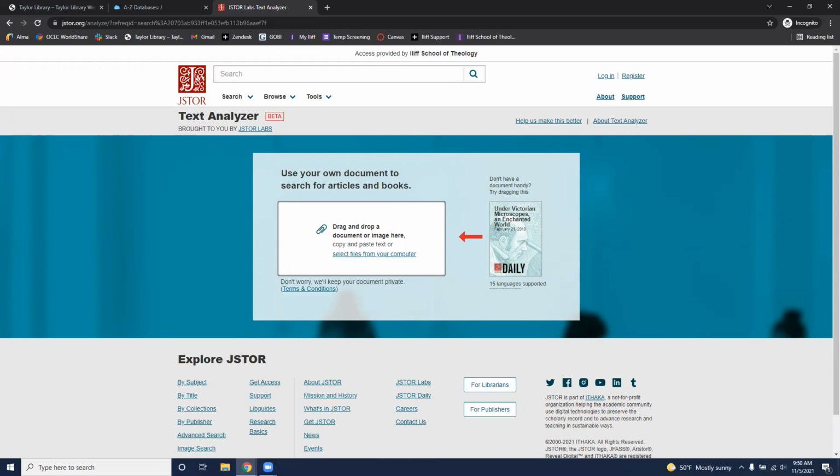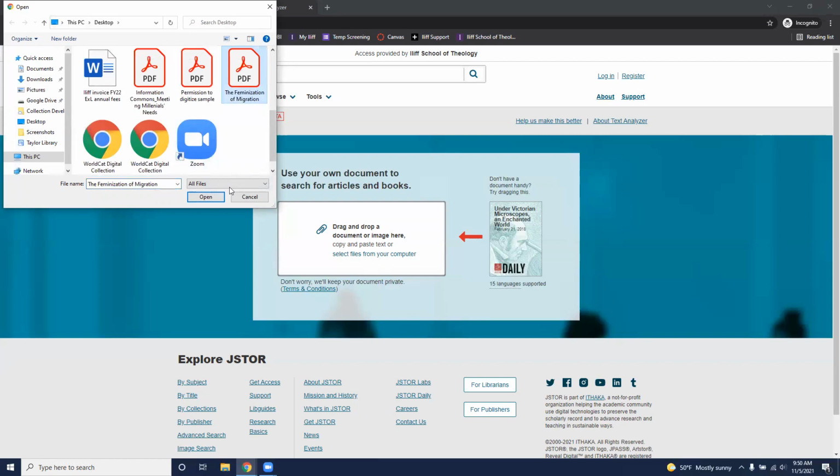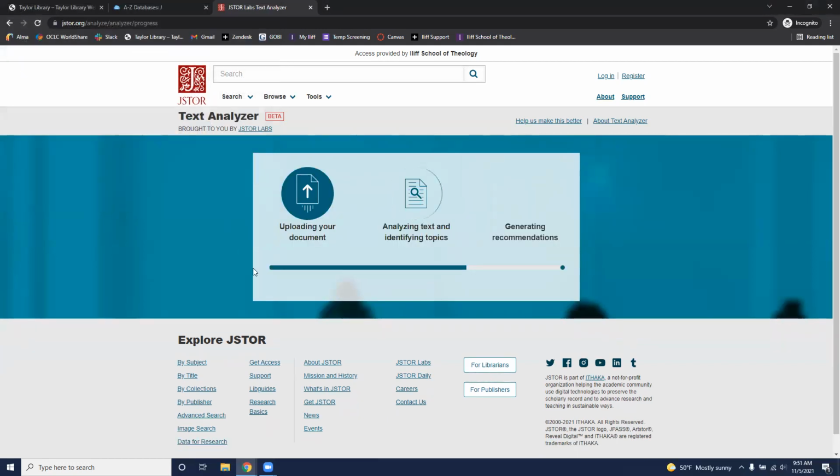So let's say you're interested in the experiences of women immigrants and theology or religious contexts. You've found an article that is just really perfect for your interests and you're interested in more. You would come to select files from your computer, scroll down, select your article and click open. That uploads the document and then you let the Text Analyzer do its thing. When it's done analyzing, it'll bring you to a screen where you can look at your results and the recommendations that JSTOR has for you.